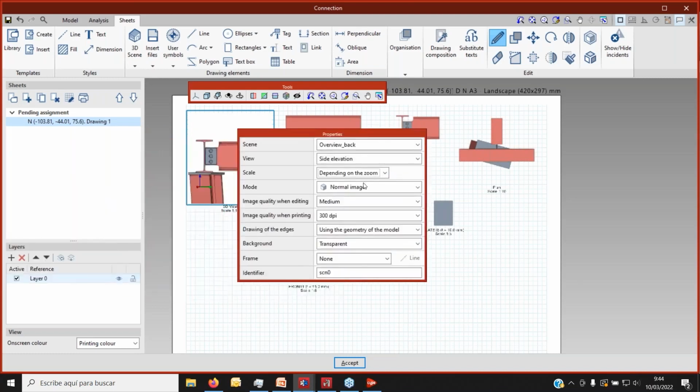We can also work with color images as well as black and white monochrome images, and we can set up some other configurations that will be useful when we are generating our final drawings, like, for example, the image quality when printing, as well as the backgrounds. In this case, we can work with transparent or solid white, and some other extras, like, for example, adding frames and so on.